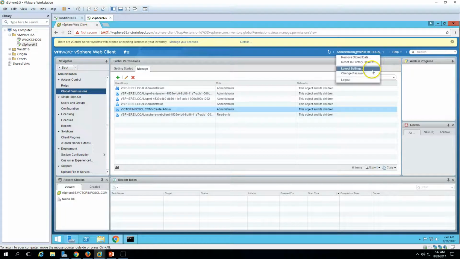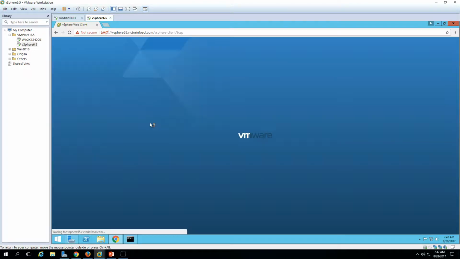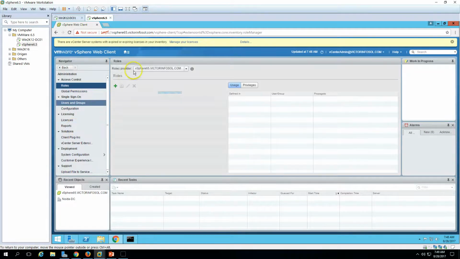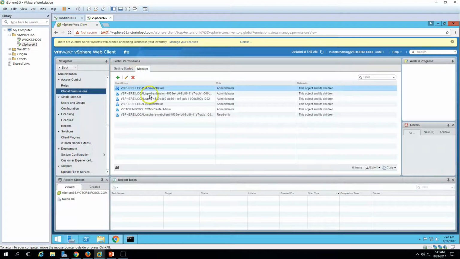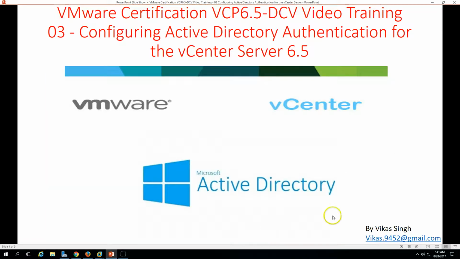So let's verify one more time by logging in via this account, vCenter admin. So click on login, vCenter admin. Now if I go here to administration and global permissions, you can see this account vCenter admin is added here. So this is all about how to configure AD authentication on vCenter server 6.5.